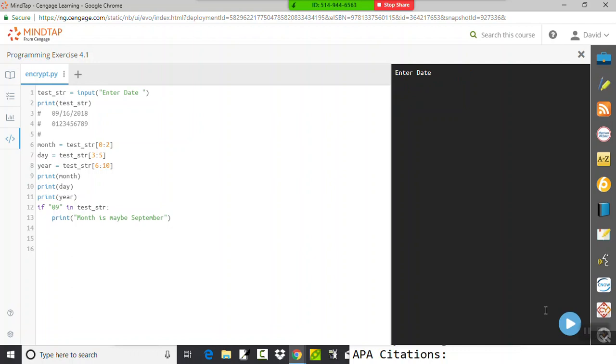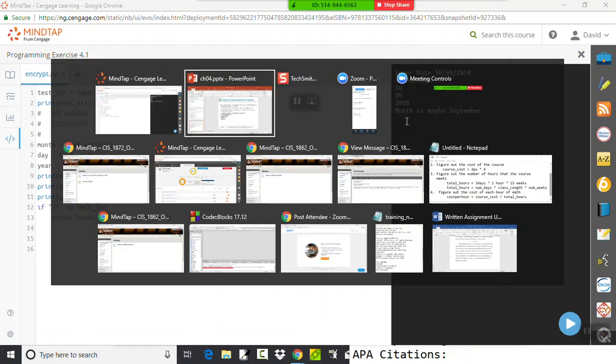But like I said, if you do 10/09/2018, it says month is maybe September when we know it's really October. So again, there's better ways to do it than check the month in what I'm showing. This just demonstrates the function.